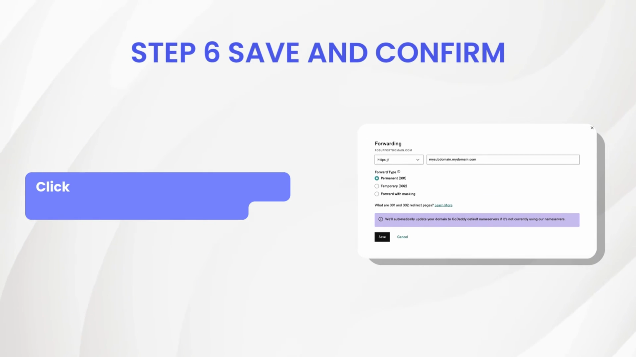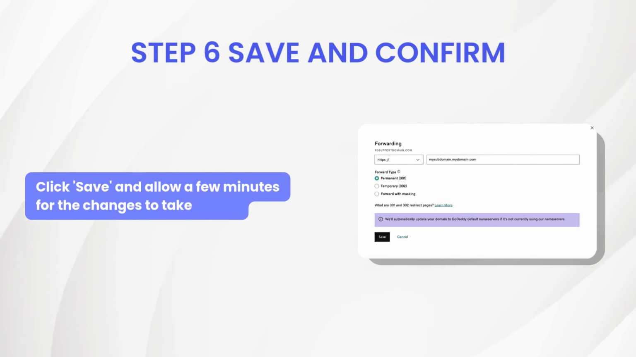Step 6, save and confirm. Finally, click Save to apply the changes. It may take a few minutes for the forwarding to take effect, so be patient. That's it. Your domain is now successfully redirected.